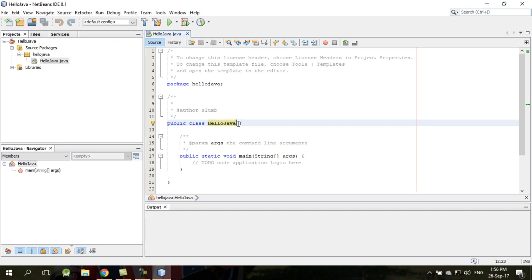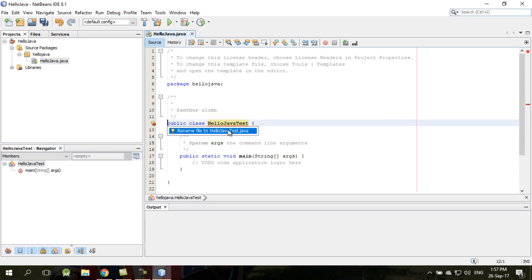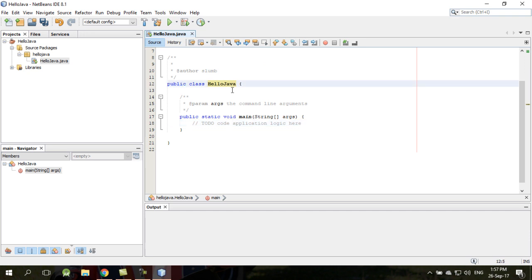If you try to change the name of the class, let's say to Hello Java Test, you're going to get an error. The error indicates that your file name is no longer the same as your class name. You can rename the file if you would like to. So Hello Java is our project name, and inside the class, it starts with an open curly brace and ends with a close curly brace. This is the main body of the Java class.